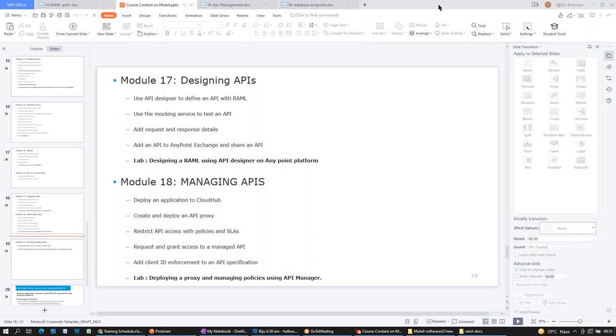What's the timing? 7:30 to 8:30, the same time, Monday to Friday in IST.